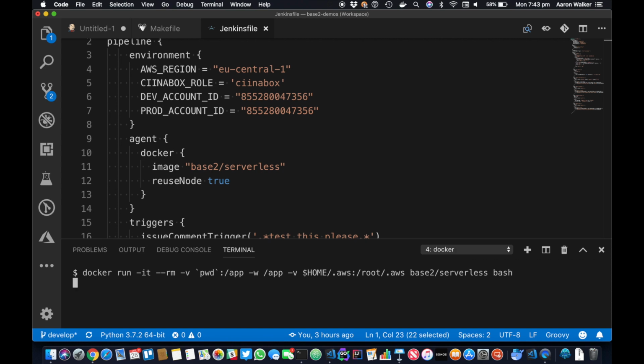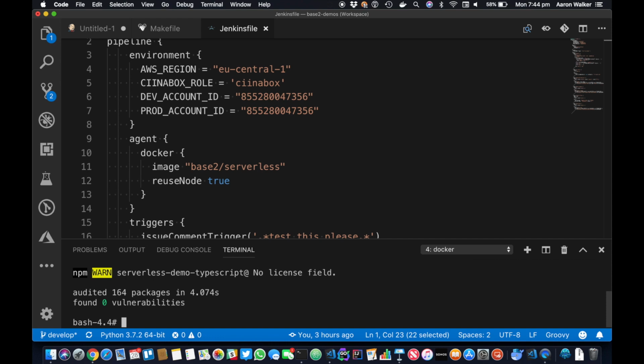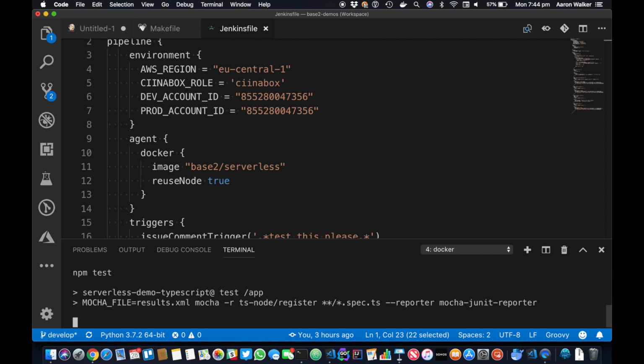So I can run that, and then basically from this point on, I'm in the same environment that my CI pipeline would be using, right? So the same agent, it would basically start it basically the same way. And then I can run the same commands. So I can run my make install, which does horrible npm things. Then I can run my make test to run my unit tests locally.